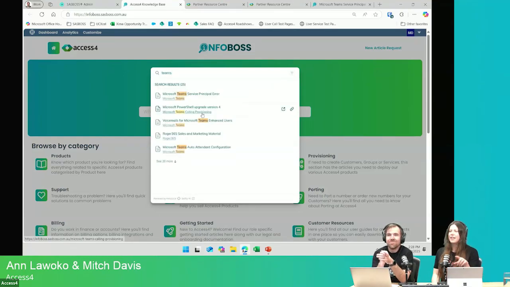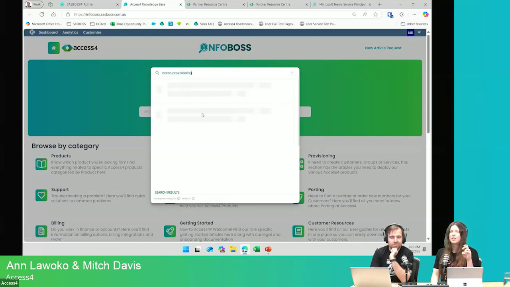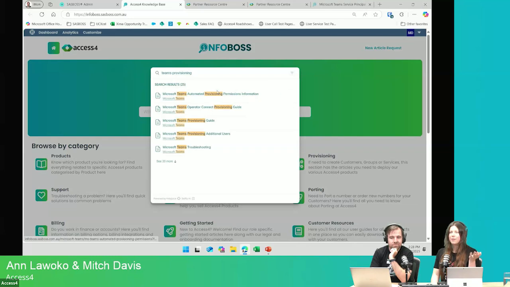So now the search has more of an Elasticsearch style. It finds the most relevant information, not just purely on whether it matches the word that I've put in there. So you could put Teams provisioning and it will find Microsoft Teams automated provisioning, the most relevant piece of information at the top. Now, it doesn't just search the title, it searches the content of the article.